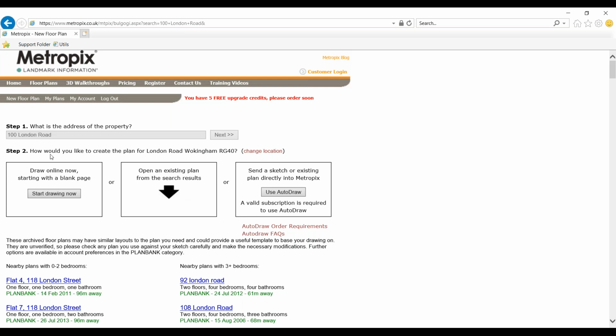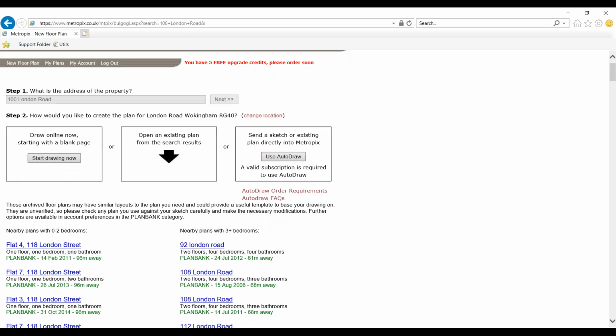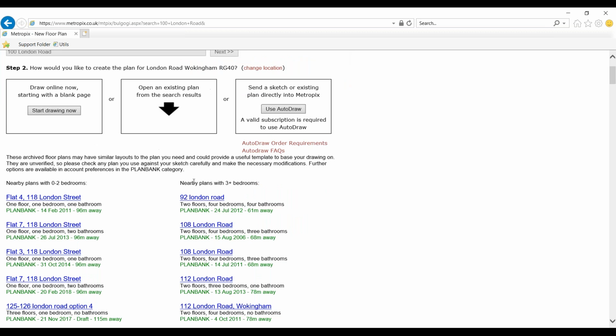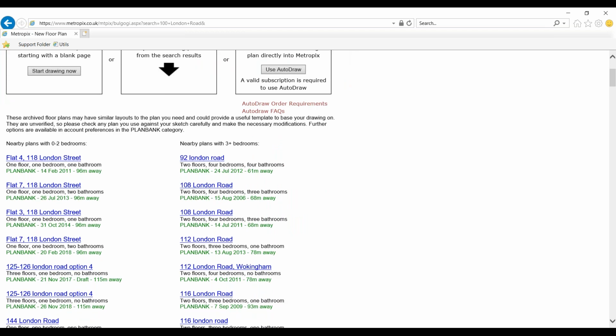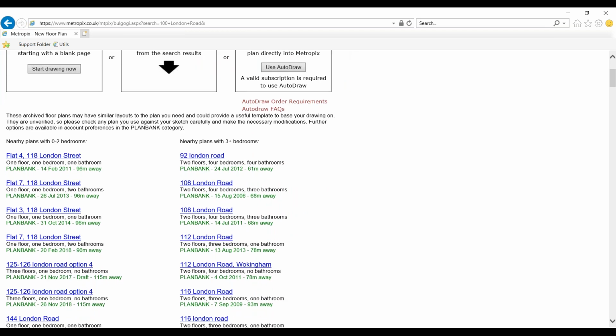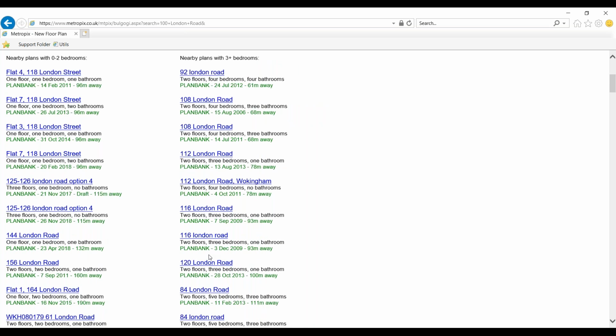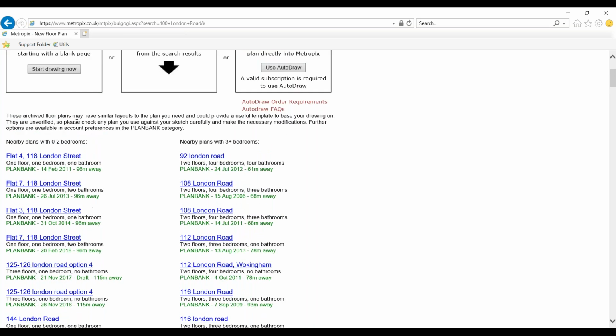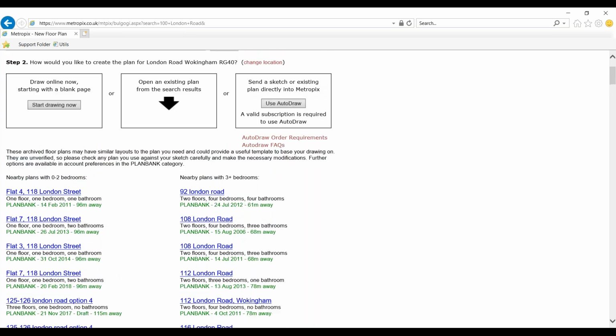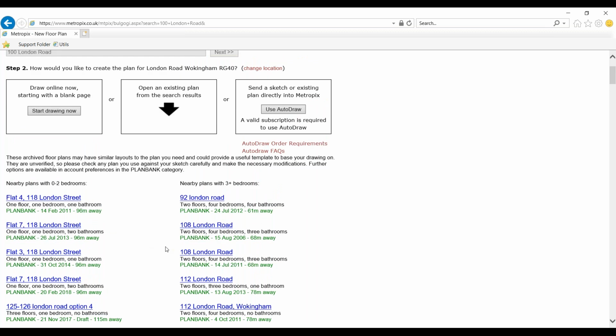So it might just be this 100 London Road that we're putting on the market today could have been on the market in the dim and distant past, and the agent that perhaps marketed the floor plan could have used Metropix, in which case we'll have one already on our system. Now you can see if we scroll down this list, we've got a 92 London Road, 108. We haven't got an exact match for 100, but there are some that are pretty close, and you might think, well, actually number 108 is exactly the same layout as 100, so I could use that as a template. So if there's not a direct exact match, you can actually load one up that's similar.